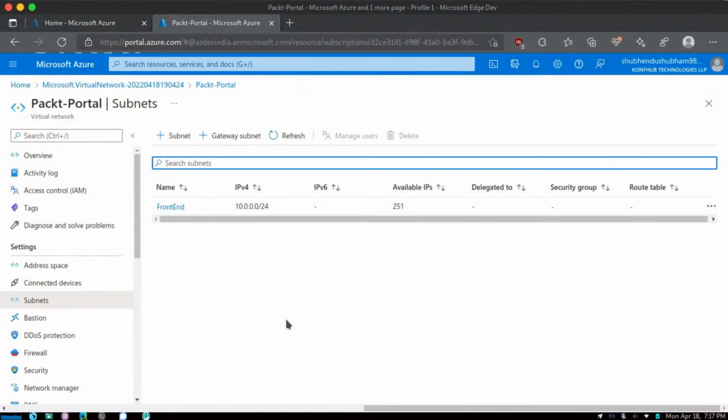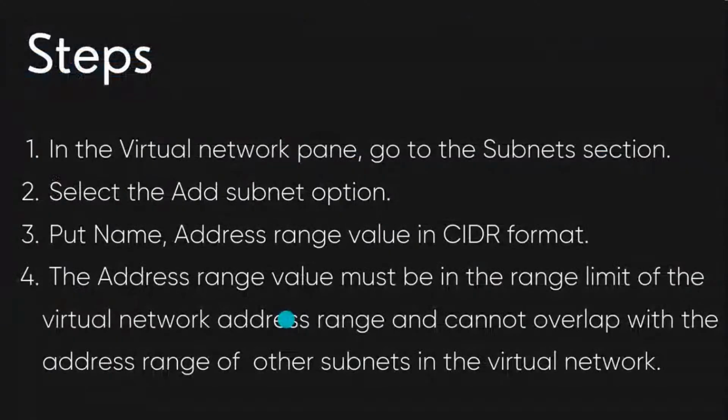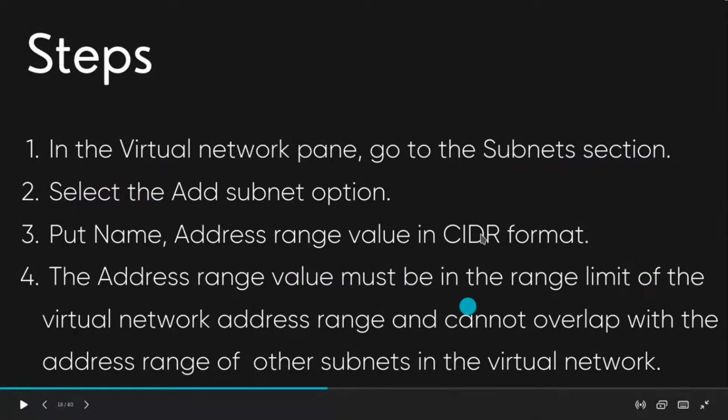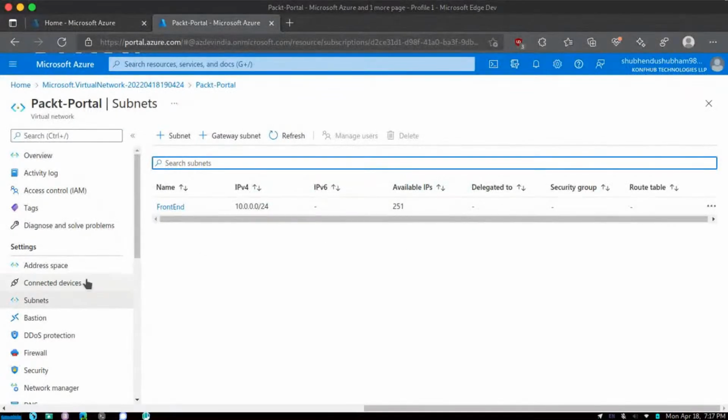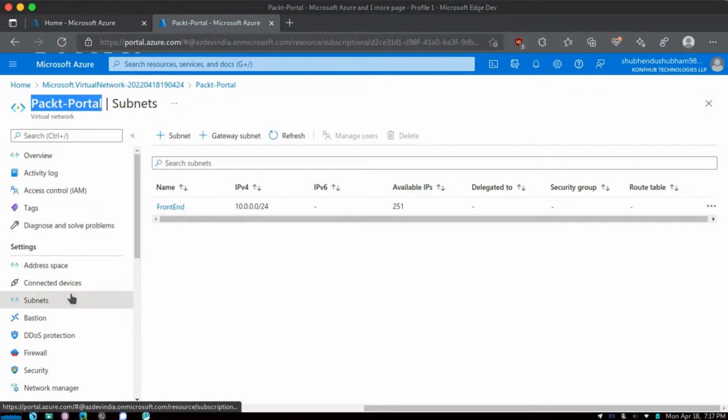Now we again want a subnet in our virtual network. How to do that? These are the steps to add a subnet inside our virtual network. We select the virtual network, the subnet section, the add subnet option, and then the CIDR format. That's fine. Okay, let me show you how to do that. If you come to this part, the web portal, click on subnet.